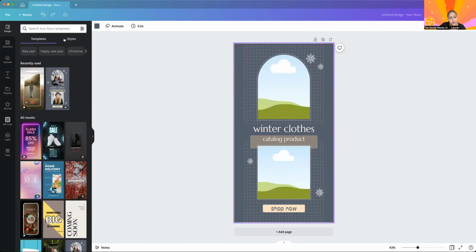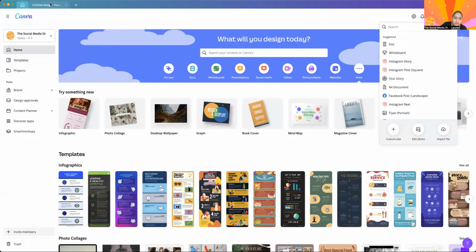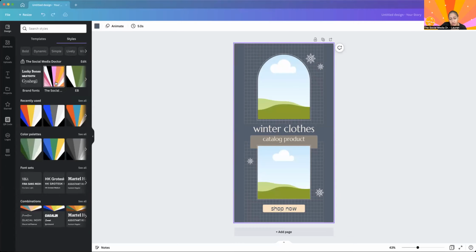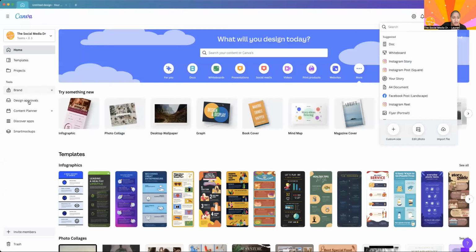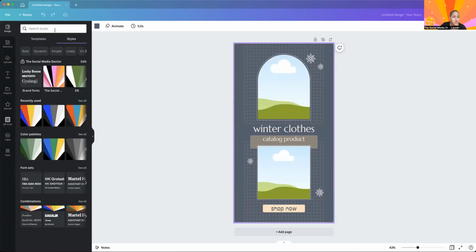Okay, going over to styles. Styles is kind of like we just talked about before over here in the brand, where I showed you the colors and the fonts. Right here, styles. This is one of my favorite features, like I said before, because it is so simple to be able to change all of my colors at one time instead of having to click into things and change it with a hex code.